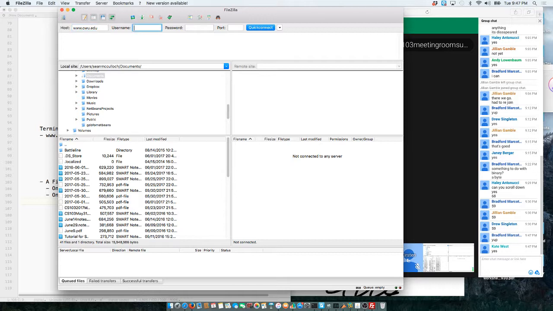Then you're going to type in for username the part of your login for the web server. So if that is part of your email, it's the part before the @, okay. And then you're going to type in your password, which I hope is not going to show up in plain text. Good. And then Quick Connect logs you in.